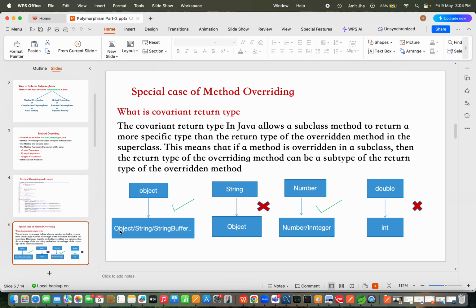So in the child class, this return type you can write, but just the reverse you cannot write. In the parent class, if you are returning String and the child class returns Object, it is absolutely wrong. So always keep in mind, whatever return type you write in the parent class should be higher compared to the child class. If the parent class returns Number, in the child class you can return Integer or a lower type.